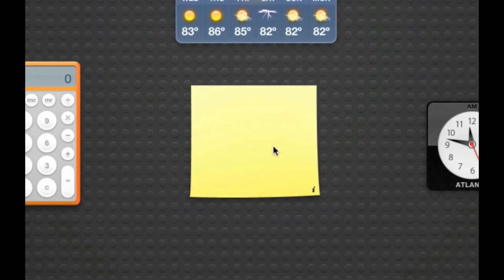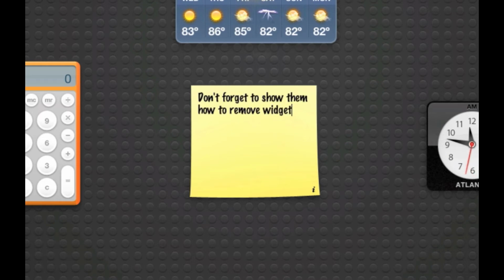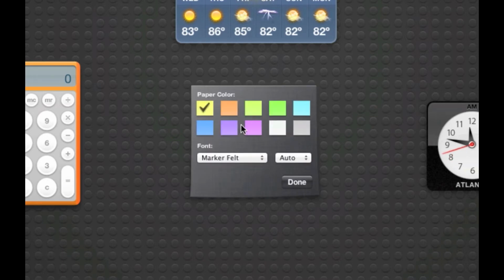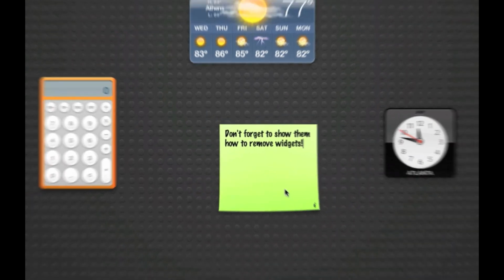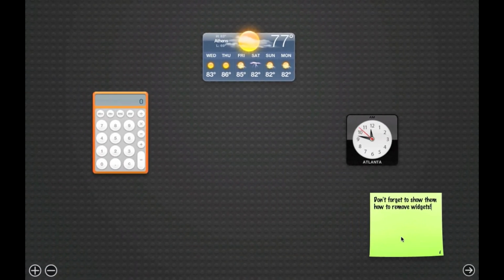Let's go back into our app screen here and add a sticky note. Again, I can drag it around, type whatever I want, maybe add some simple reminders to myself here. Look at the bottom right and you'll see this little eye. It only appears if my mouse is on the sticky note. You see it goes away if it's off. Clicking this gives me options. I can change the color of my note if I want to code it, or change the font. Clicking done saves my changes, and I'm just going to set this over to the side.